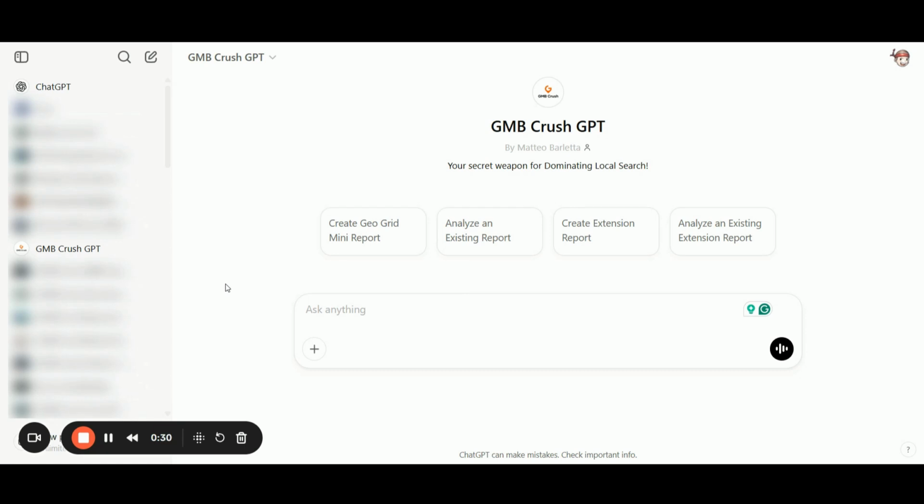And I will show you exactly how to use the GMB Crush Custom GPT, which is now connected to the GMB Crush APIs and OpenAI APIs to analyze any GeoGrid, GMB audits, reports, and so on. So even if you have other GeoGrids from other tools, as I mentioned at the beginning of this video, you can still use the GMB Crush Custom GPT.